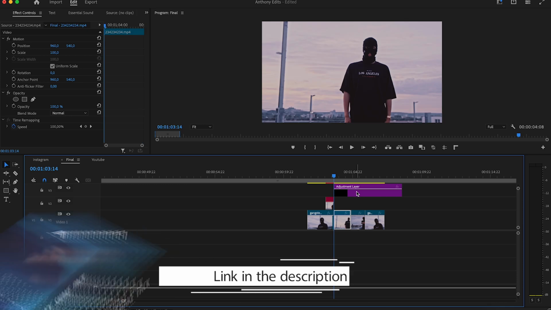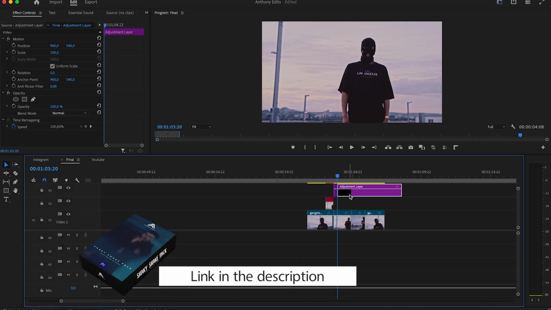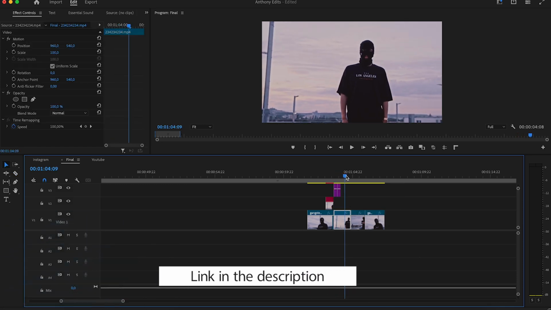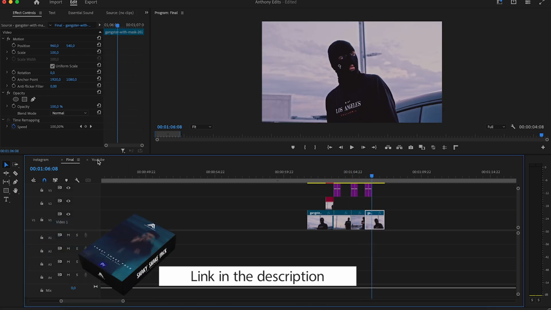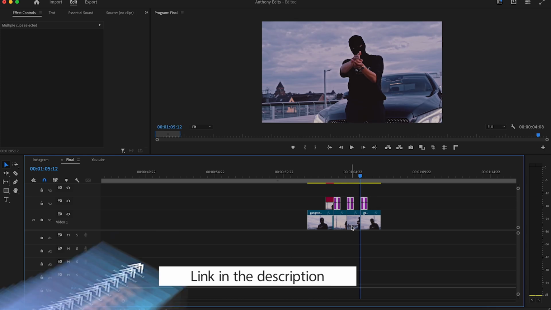As always, to make this effect outstanding, we create an adjustment layer and make it 6 frames long. Copy the layers a few times, because now we will add some nice aggressive shakes on it. Make sure to check them out in the description.